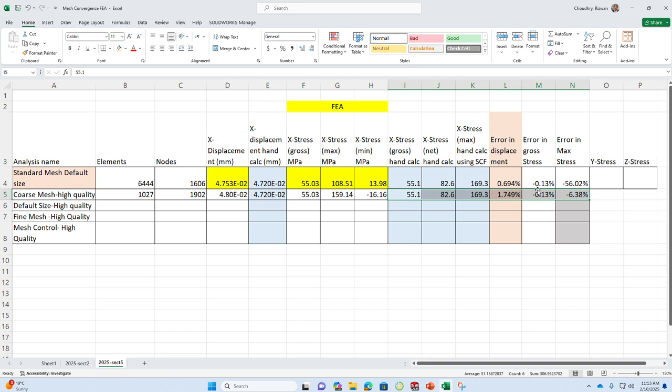Think about this from the point of view of very large parts, where having a lower number of elements is good for your calculation, because then the software can actually compute it.